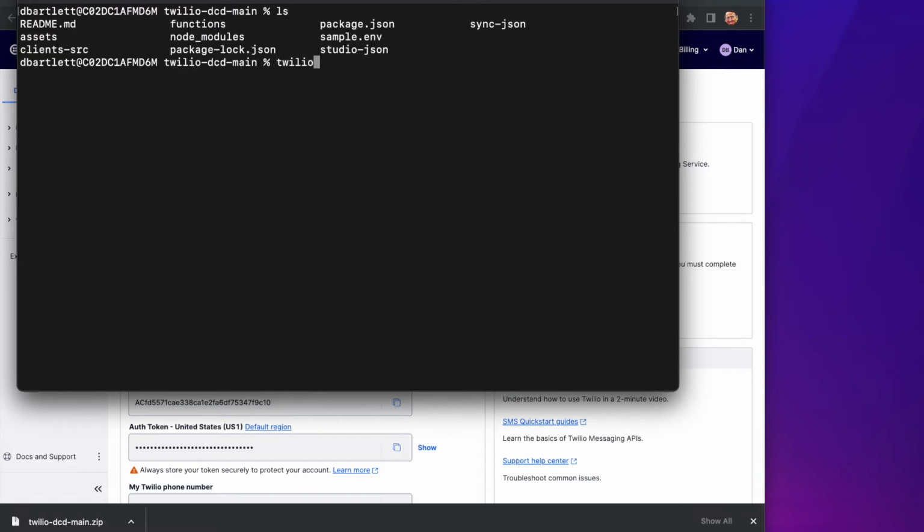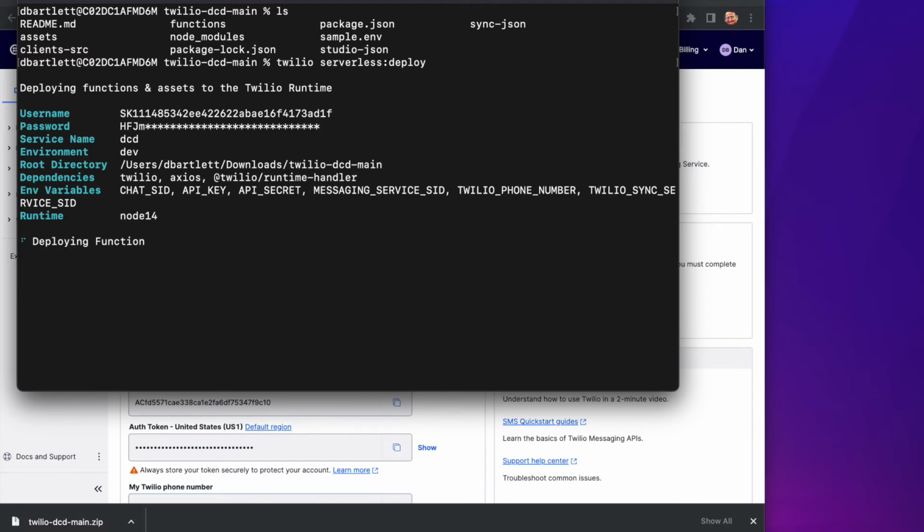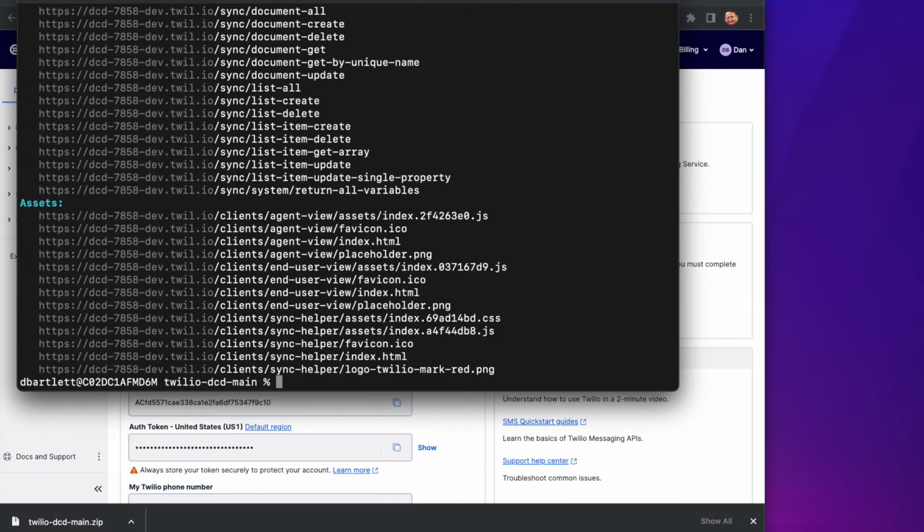And if I run a twilio serverless deploy, this will go ahead and deploy all the assets in this Twilio serverless project. This takes a couple of seconds. And then the output is going to be the functions that we created and also all the assets that we created. This project creates 3 single-page applications.